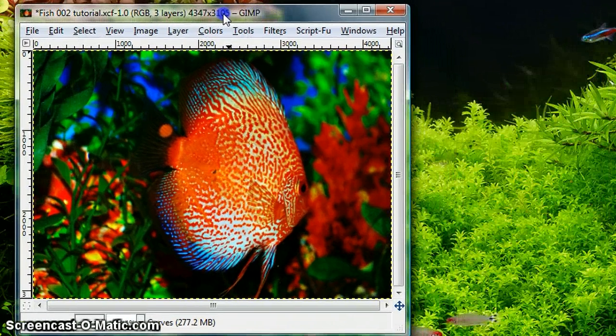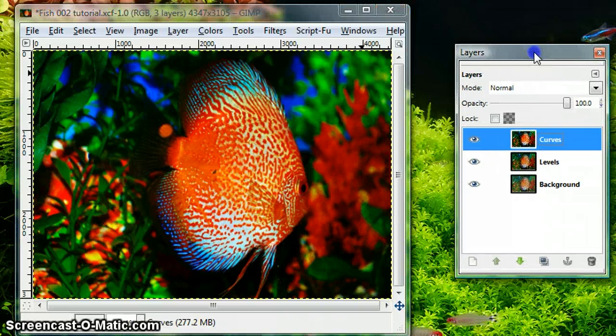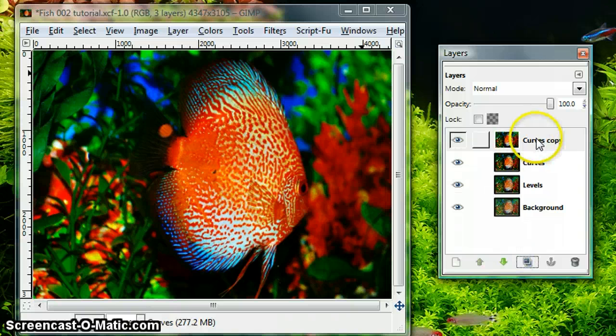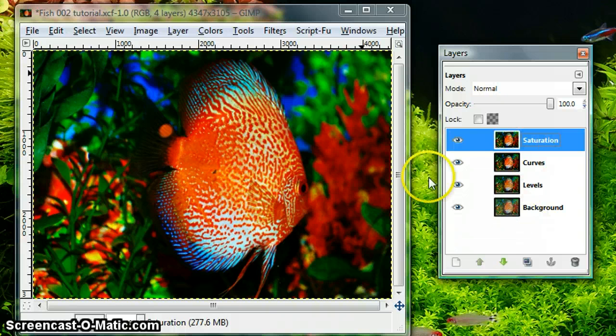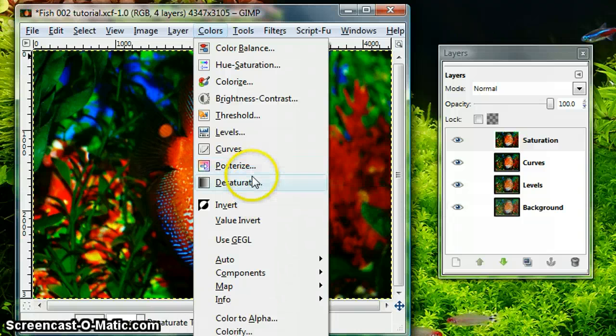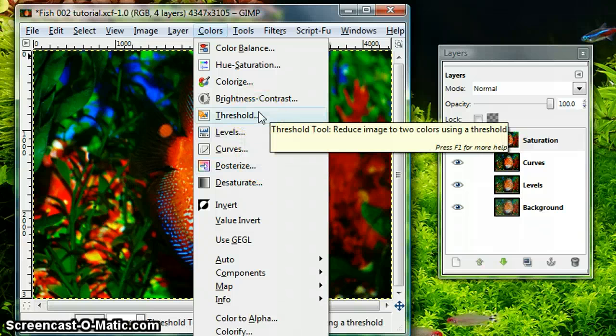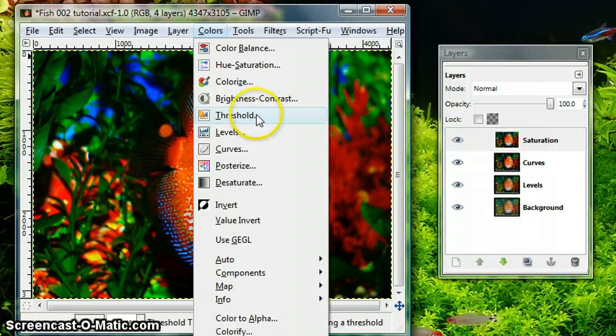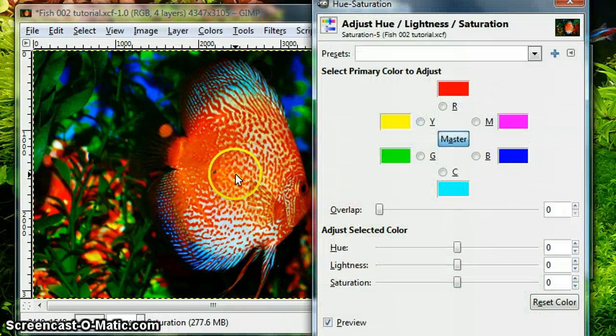Now the final step to developing a photograph is to adjust the saturation. Here's also where you can make it black and white, or you can really play with someone's mind and change the colors of everything. So we're going to go into colors again, and you see hue and saturation here. You can also adjust the color balance if something's not right there. You can colorize. You have a lot of options here. I'm not going to go into all those options. Play with them as you wish. The biggest one I want to introduce you to is the hue and saturation.